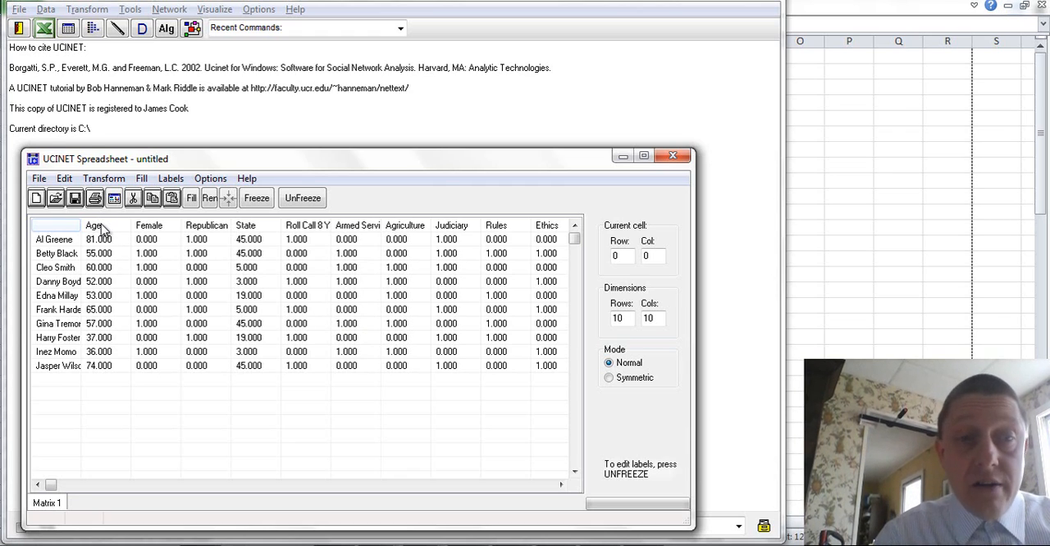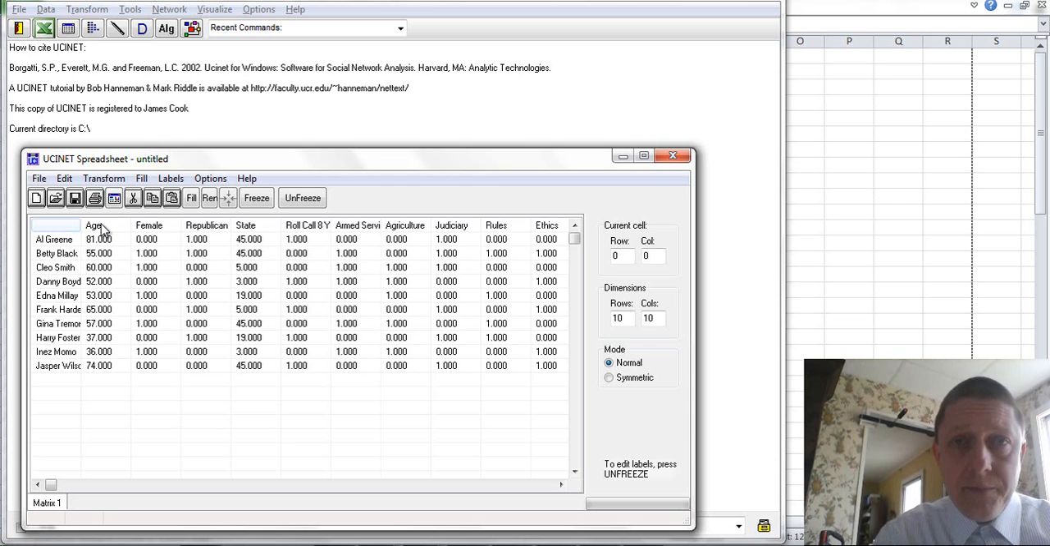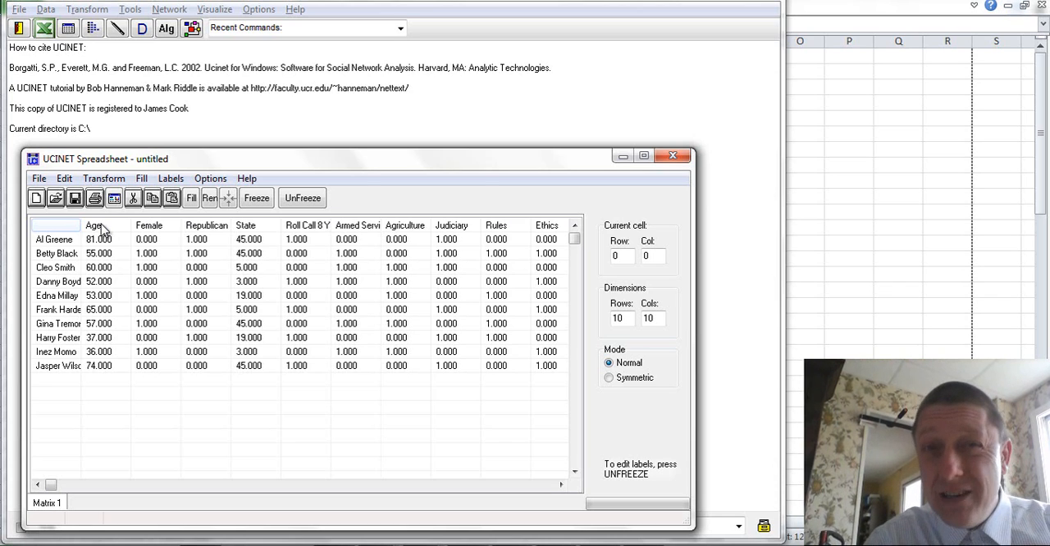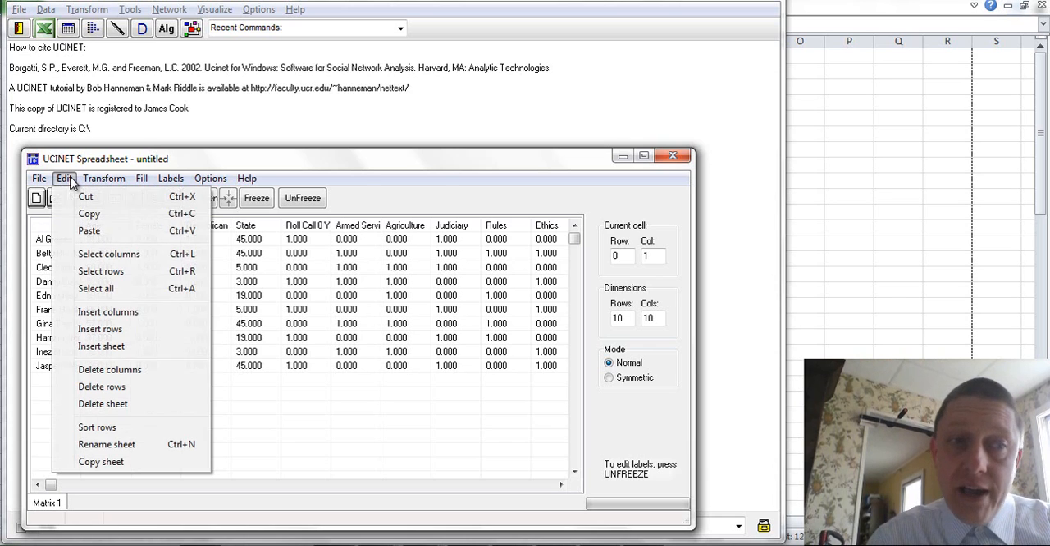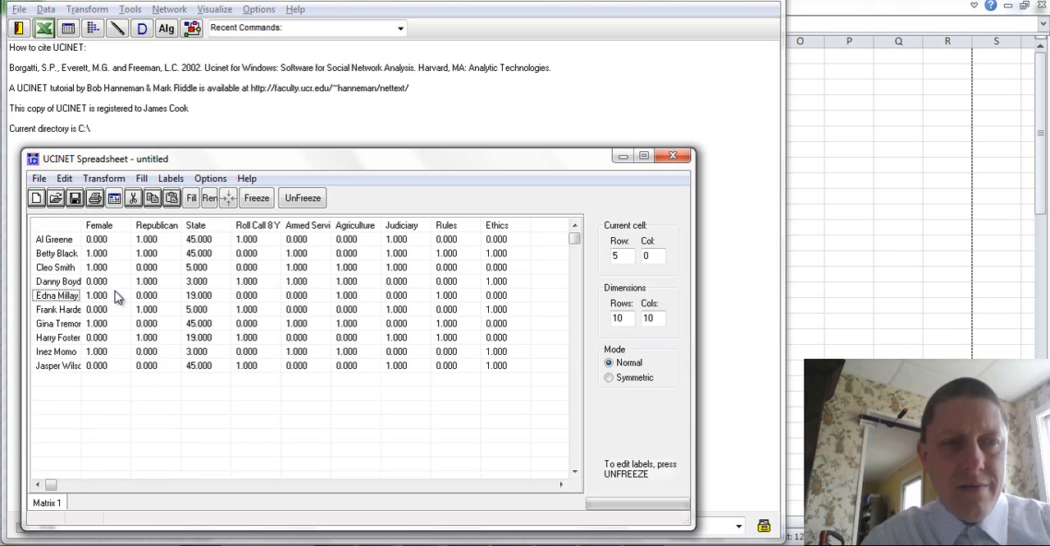For the purposes of working with committees, we're going to need to work with multiple columns at once, and we're going to need to create a special matrix that only includes that committee information. So I'm going to click on the column for age, and I am going to delete it. Now, that column is gone.